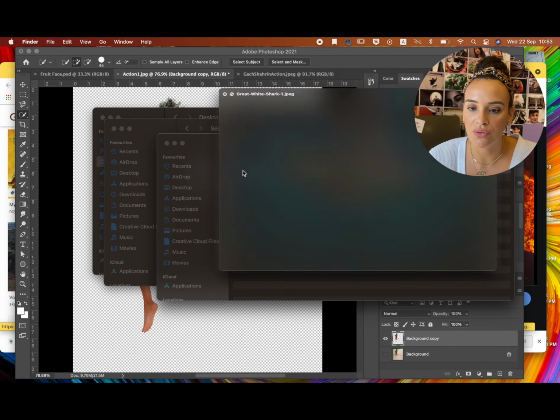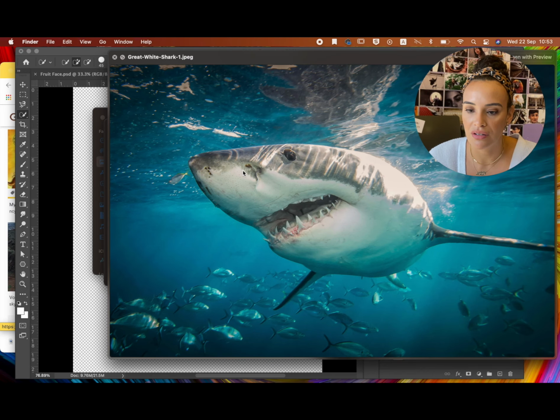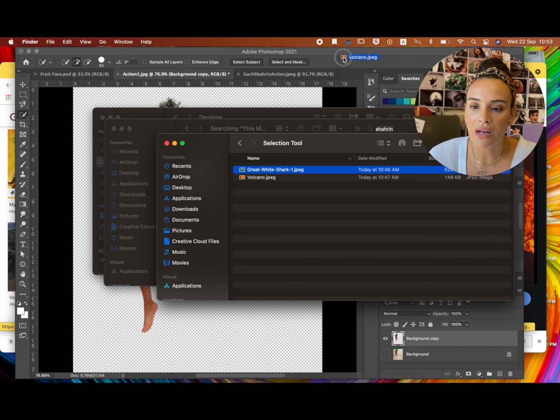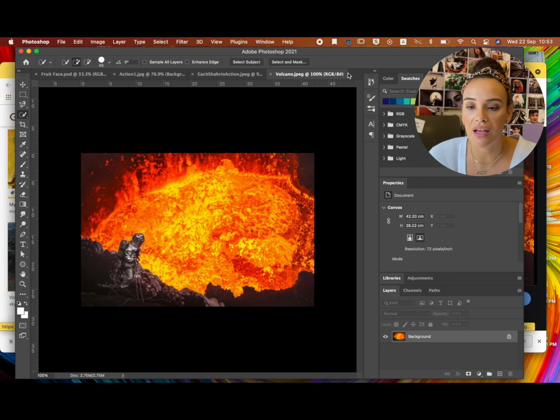Looks wild. Or should we try the great white shark? Yeah, who knows? Go ahead. I'm going to drag it into a separate tab just so I have a good idea of what's going on here.